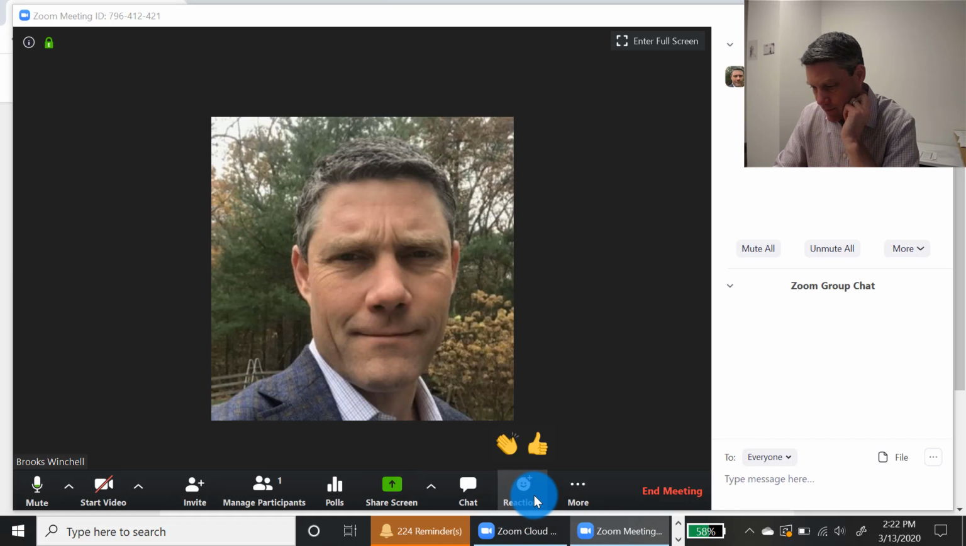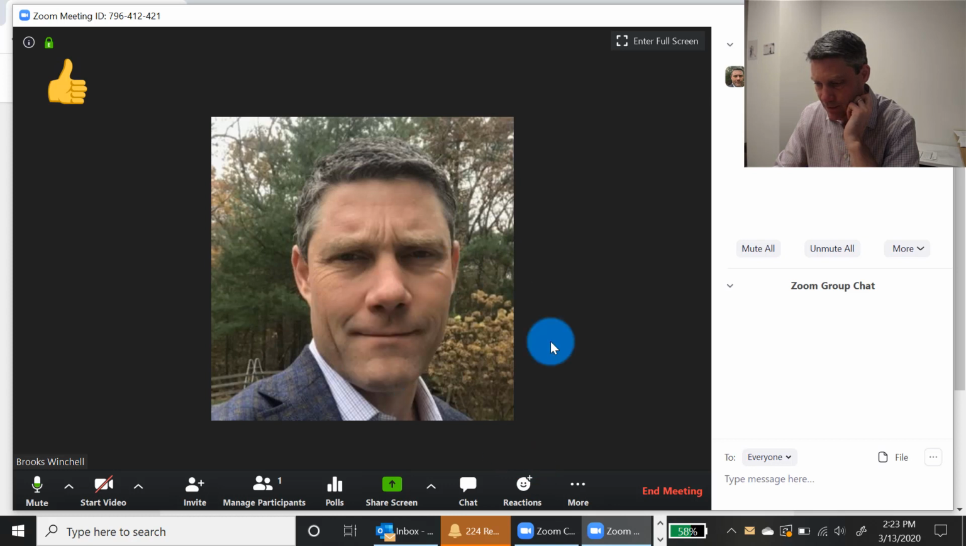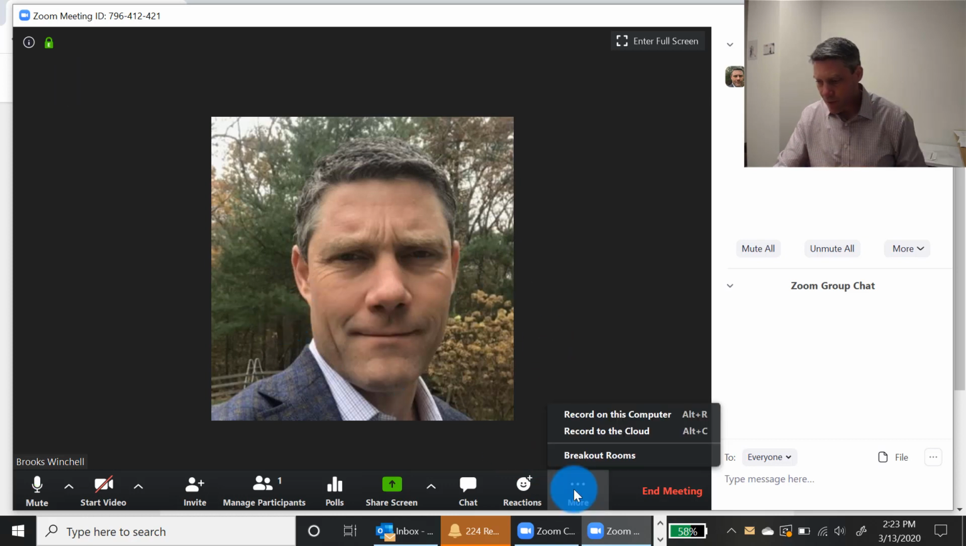There's also this neat little reaction thing that will allow you to send a little clap emoji or a little thumbs up emoji to students. Along the bottom, there's a recording option, so you can record to the cloud, which will put it right into your Zoom account and will show up in recordings. Although if you're going to record a class, you definitely want to make sure that you have your students' consent for that. And there's a breakout room option.